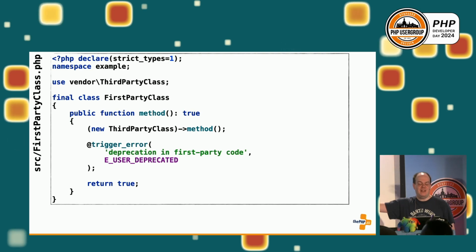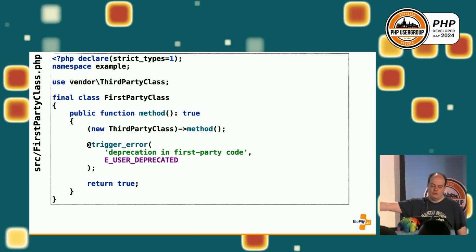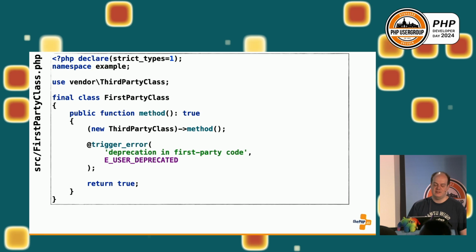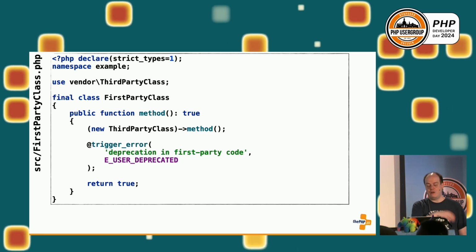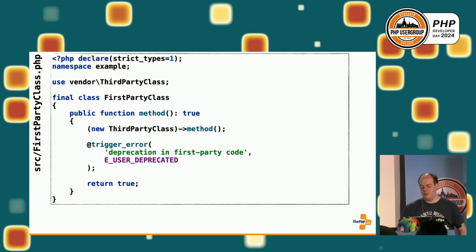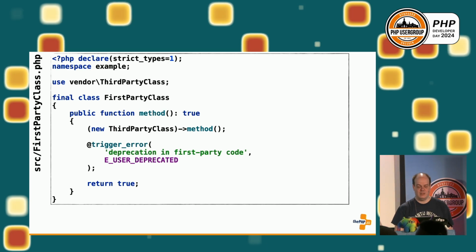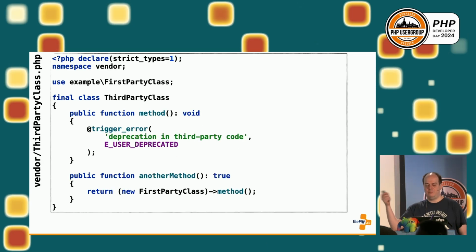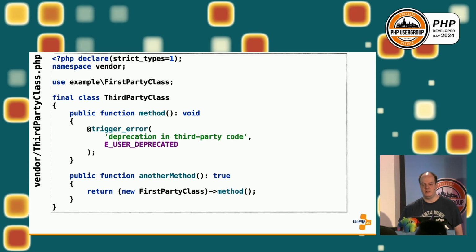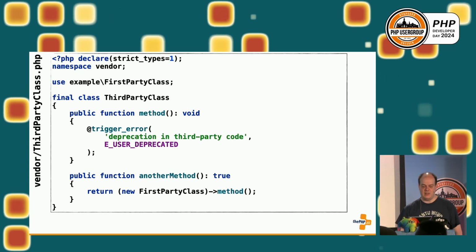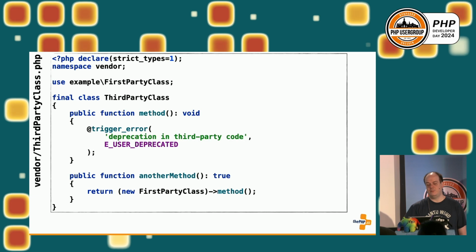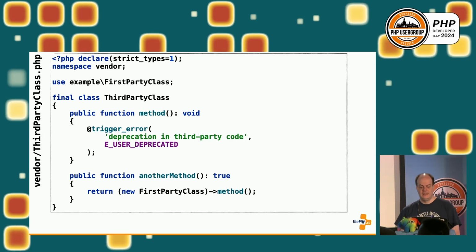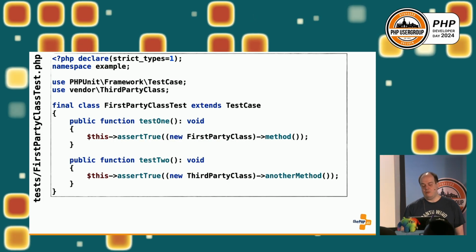So if we have code like this, this is our own code, this is our first-party class, and we call some third-party code in there. And we have our own trigger_error call to trigger a deprecation, and then we have our third-party code, maybe a Symfony library or something from Doctrine. They are really consistent in how they signal that they're using something that is deprecated at runtime. And we have our test.